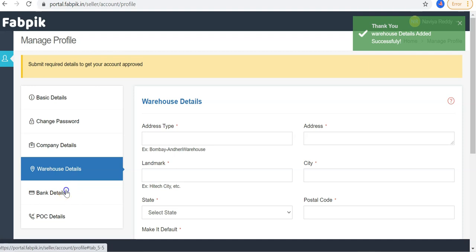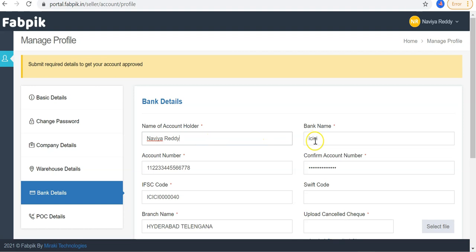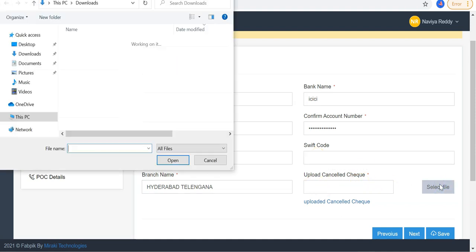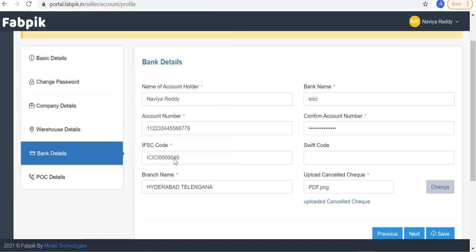Now go to Bank Details. Enter the name of account holder. Enter the bank name. Enter your account number. Confirm your account number. Enter your IFSC code. Enter the branch name. Enter the SWIFT code if you have. Upload the cancellation cheque by Select File. Click on Save.